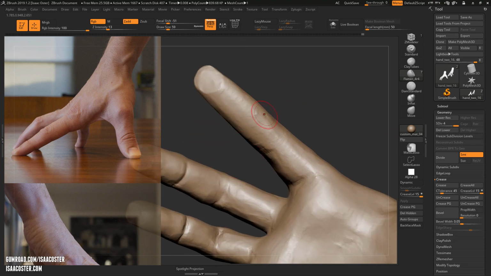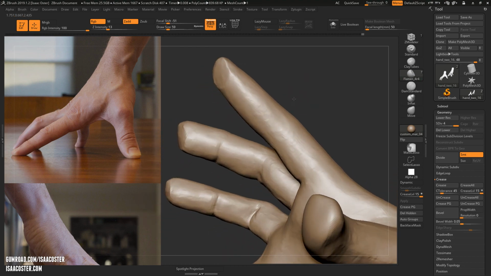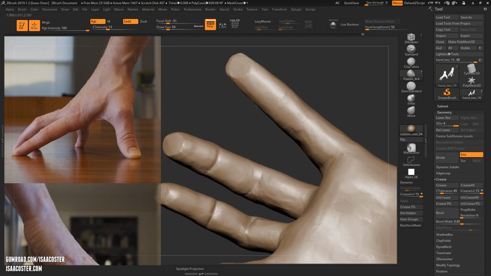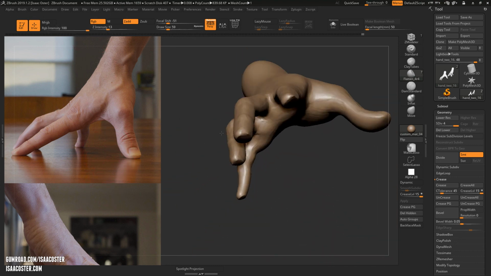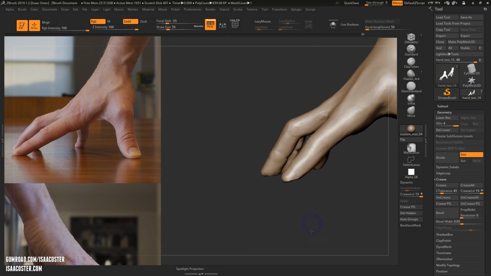So I don't like how formless this underside surface is here. I assume I'm probably going to need to add a knuckle in. But I can see now that I am way over time, so I'm going to go ahead and take care of that in the next video.